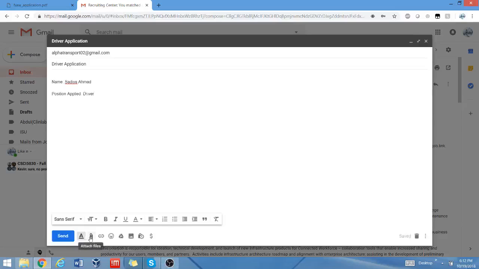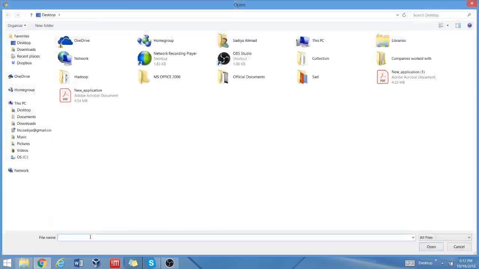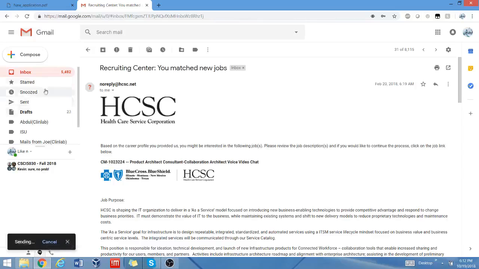You click on this button that says attach files. You go onto the desktop. If you remember, we were filling in the application with the name new application. Click on the application, and then hit the send button. As I hit the send button, we send.